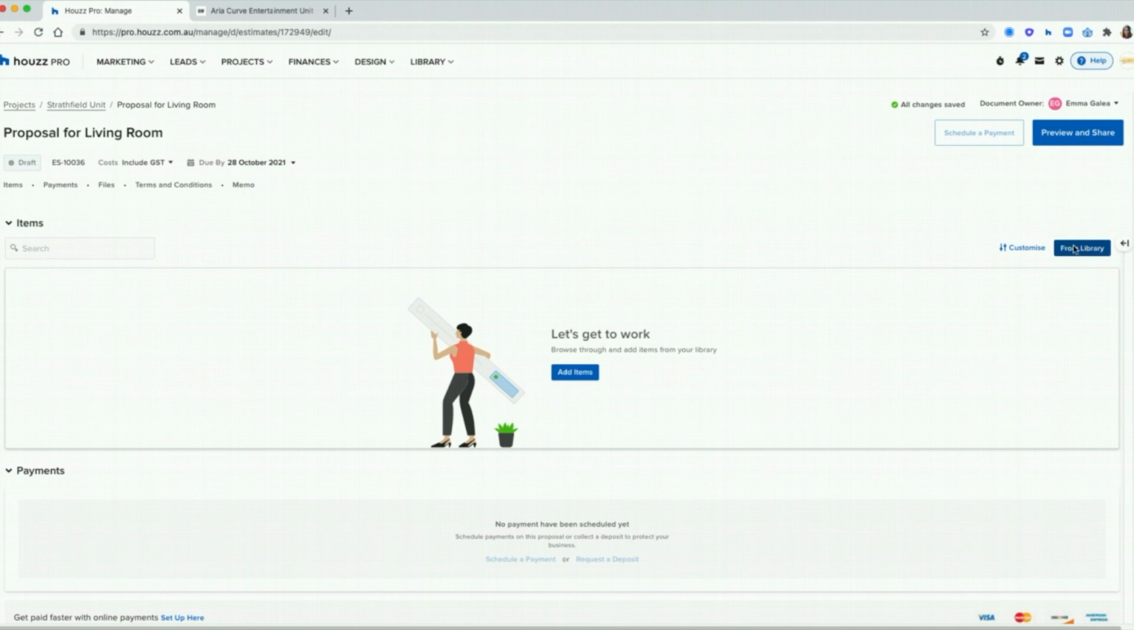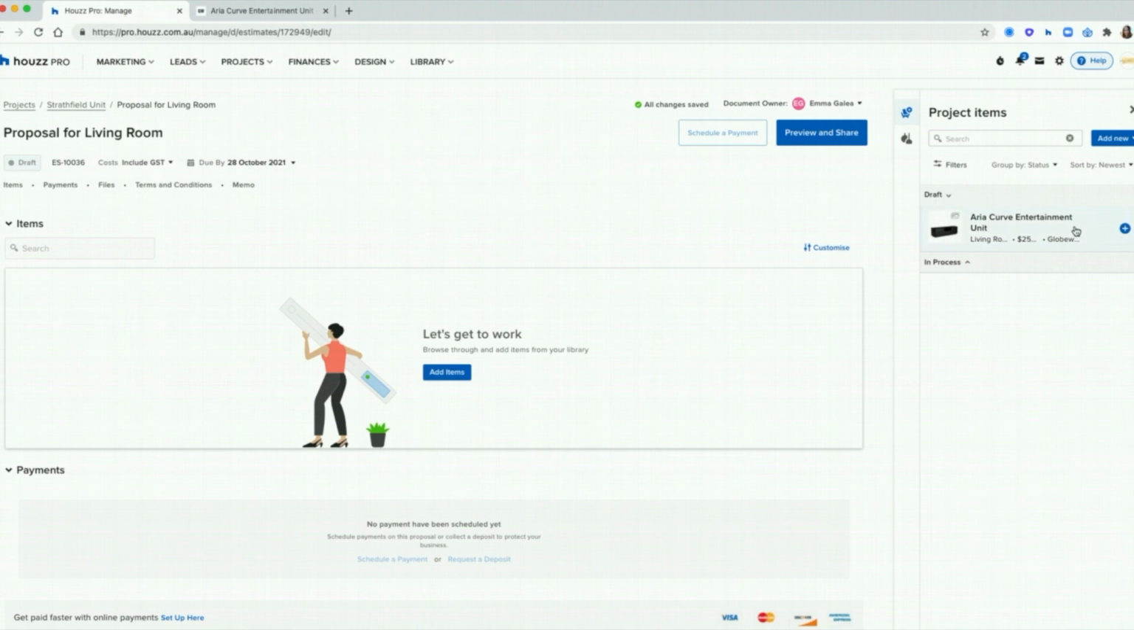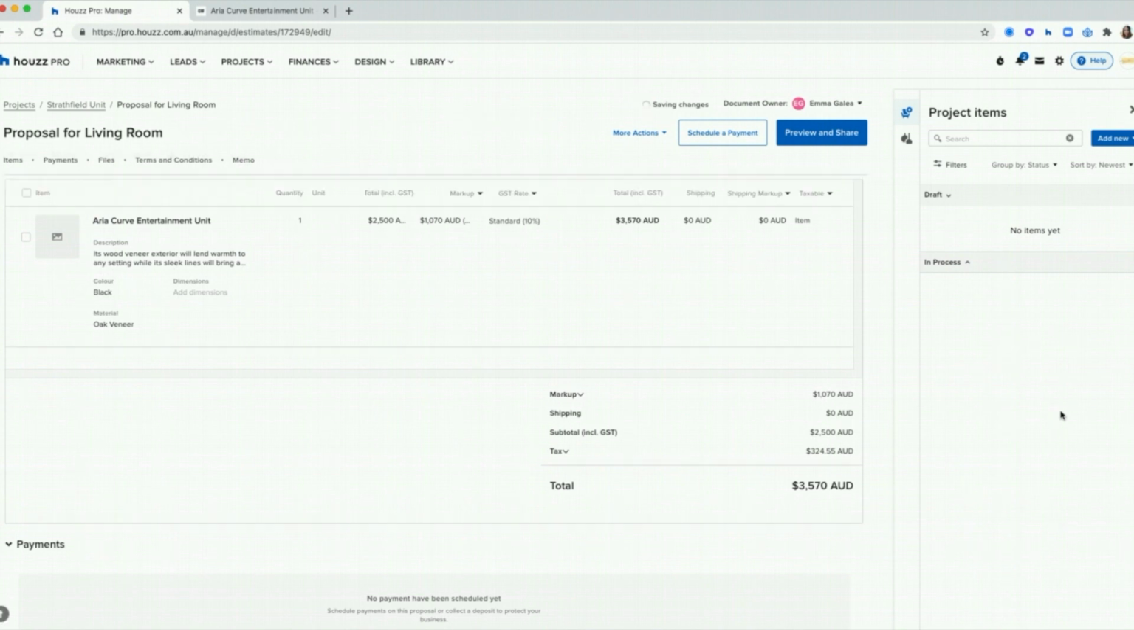So once I click on from library, that's going to open it up on my right-hand side. I've got my drafts, which is all of the products that I've saved from the clipper to this project or from a mood board that haven't yet been allocated to a document. So here I'm going to click on that entertainment unit we just saved from the clipper.